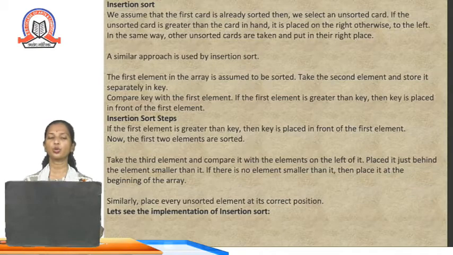The same scenario is going to be done for the third element, and the comparison is going to be done, and accordingly the element will be placed either on the left-hand side or on the right-hand side of the key element. Similarly, every element in the unsorted list is going to be appropriately placed inside the sorted list.